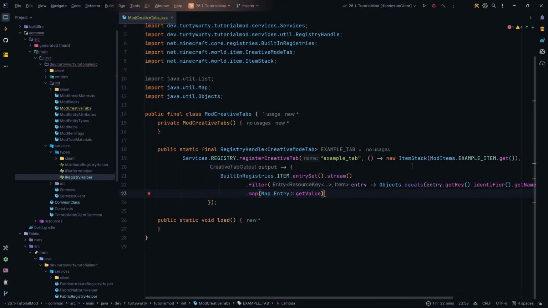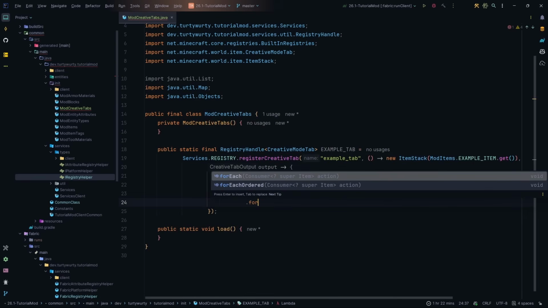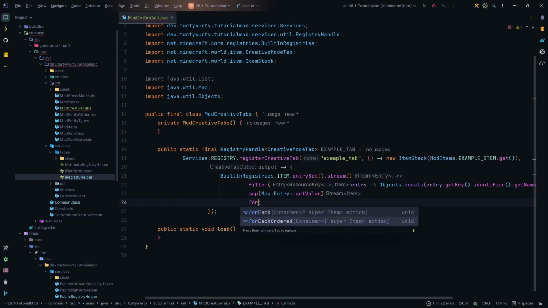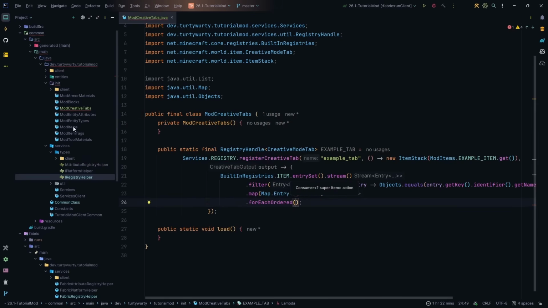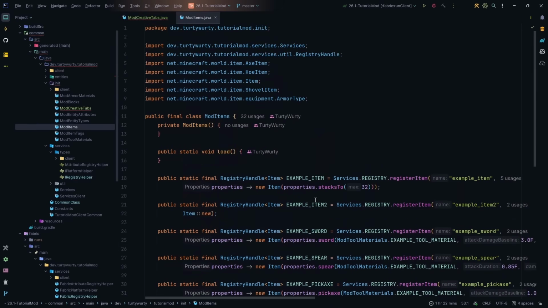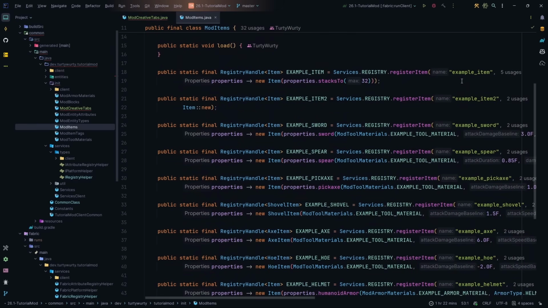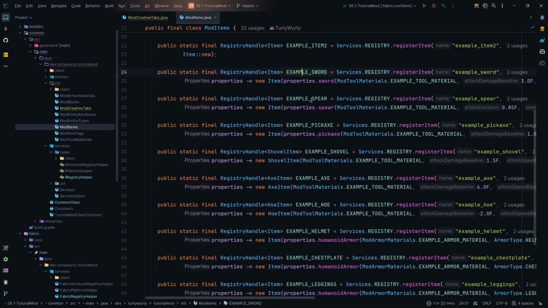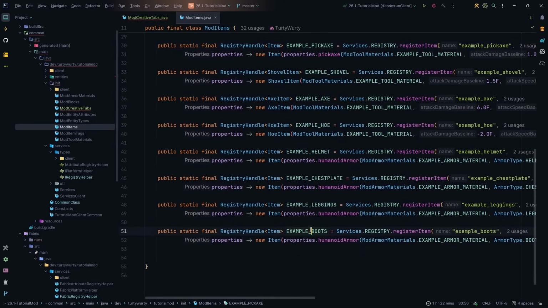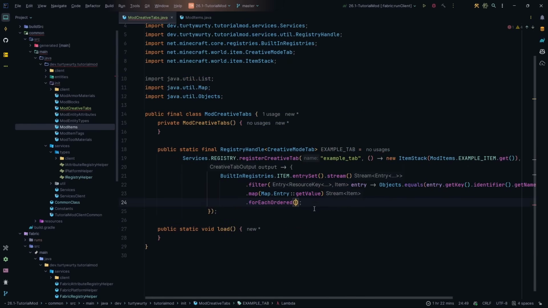So the easiest way to do that is just to say forEach, and we can actually do forEachOrdered, which will mean that it's in the order that it is registered. That's ideally how you would control the order. It's the order that you register your items in. So for example, this is my order, right? So first item in my tab would be example item, then example item 2, then the sword, then the spear, then the pickaxe. At the very end would be the boots. That's basically how that works.